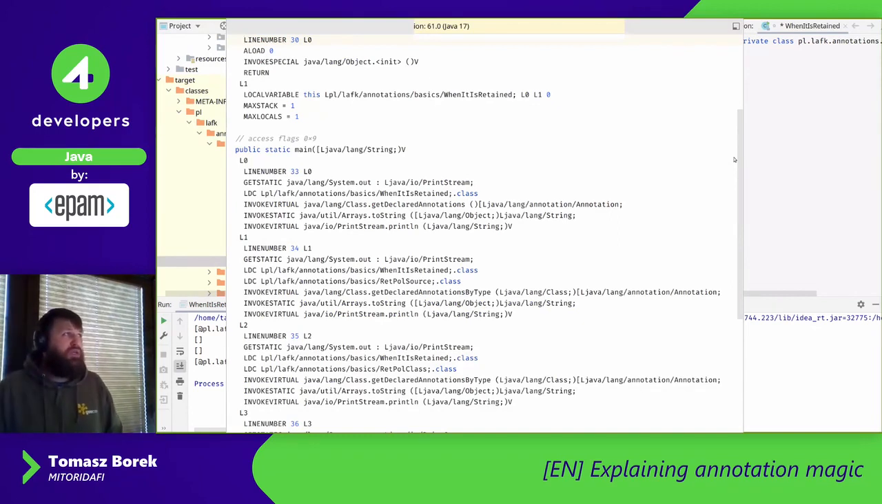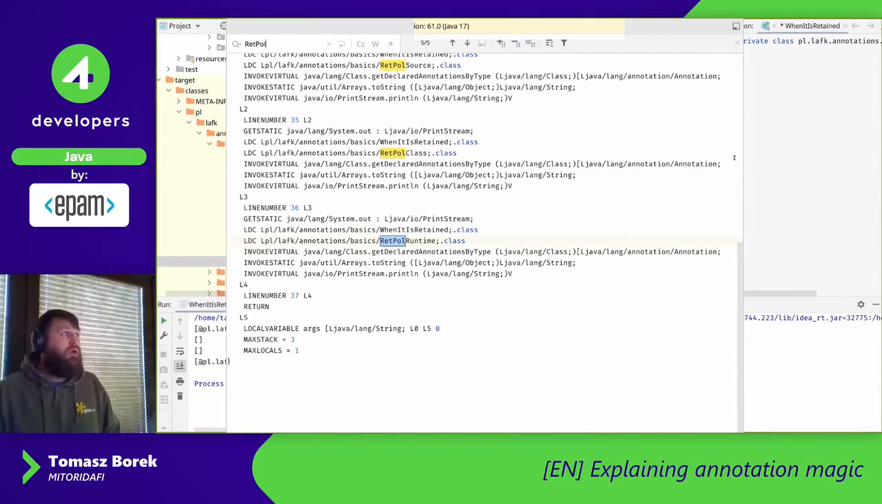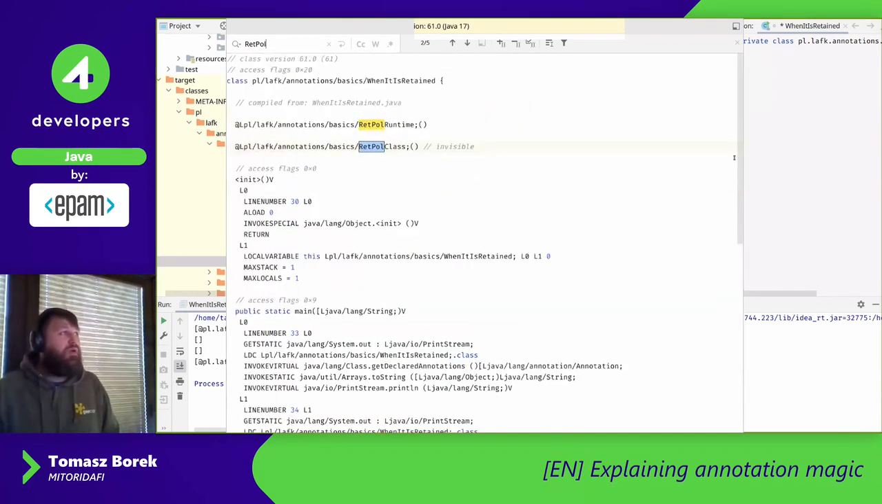And take a look, fellas, in my bytecode, this is pretty much the main, but the interesting thing is, let me do a search here. All right, so I have the classes mentioned, and I'm asking for them. So this is the code that asks for a class and tries to print it, but the runtime and the class happen to be here, but the source disappeared.